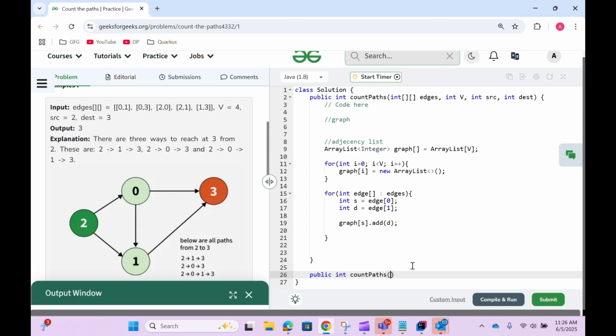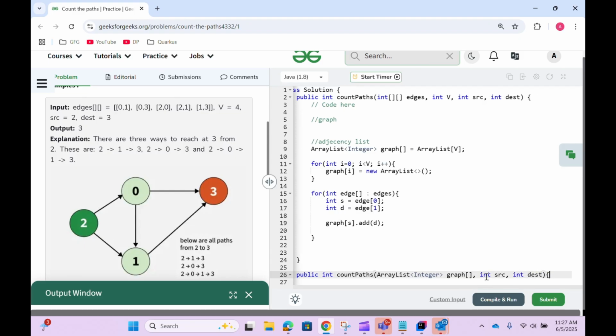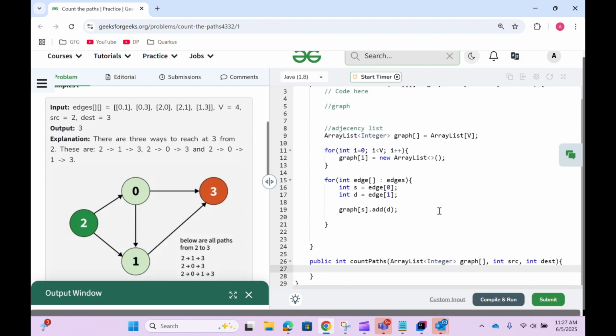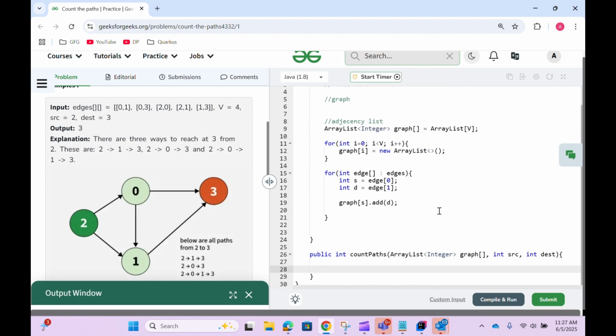So I will pass one graph here. We need the graph, we need the source, and we need the destination. So what I'm going to do, I will go to all the neighbors of the source, and I will ask how many count paths do you have, and I will add all of them.